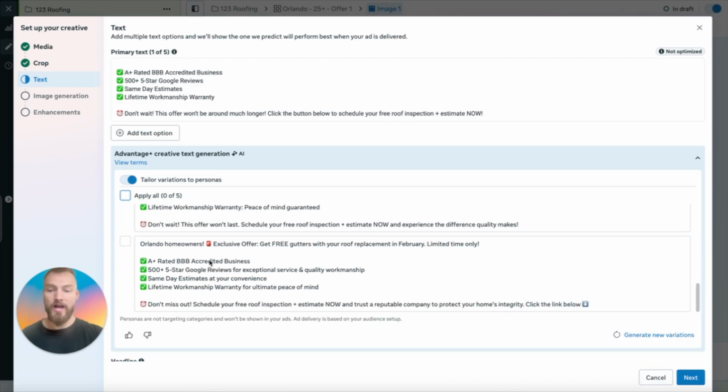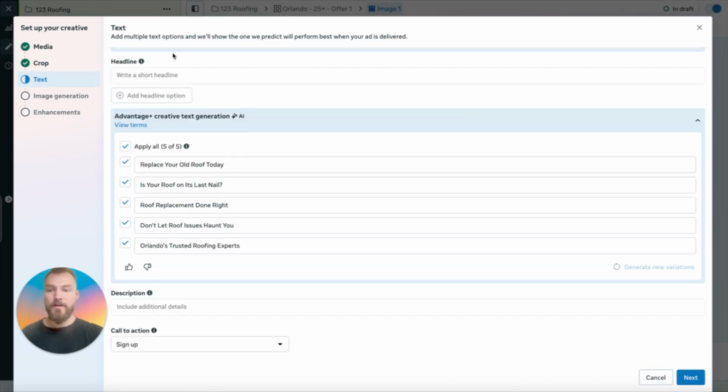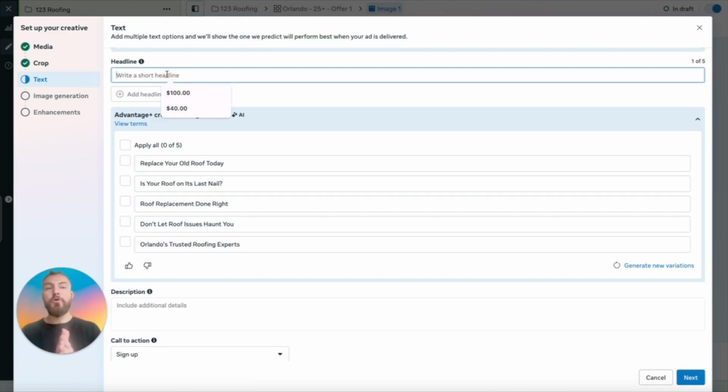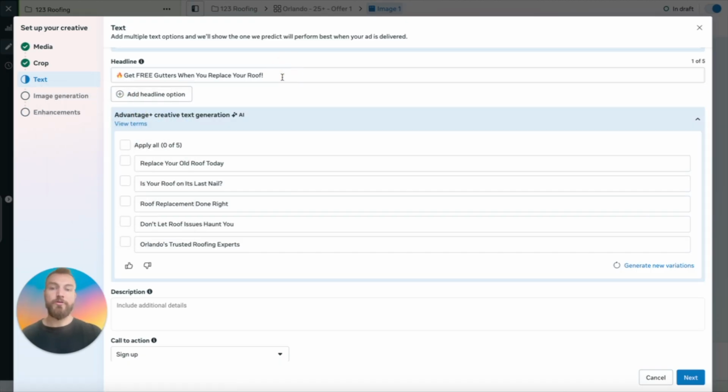Going down below, we will have our headline, right? So it's already going to come up with some headlines for you. Typically for your headline, I'll also deselect applying all their variations, and then I will just put in the offer that we just came up with. So get free gutters when you replace your roof. And then sometimes it's cool to put like a fire emoji here. I'll usually do that as well. Or some emoji there. If you're doing a discount offer, maybe put a money bag emoji or a money symbol there. But that's all you need to do for your headline.